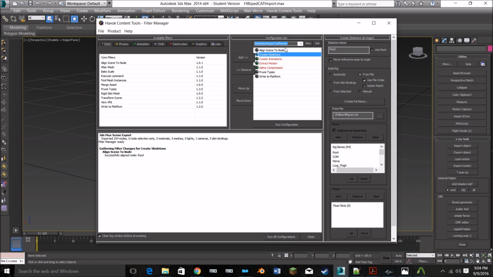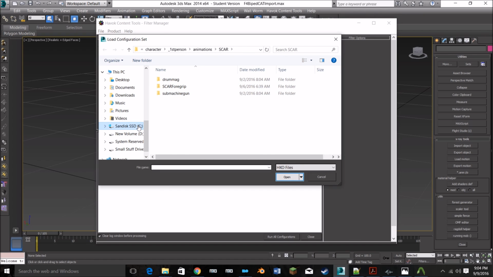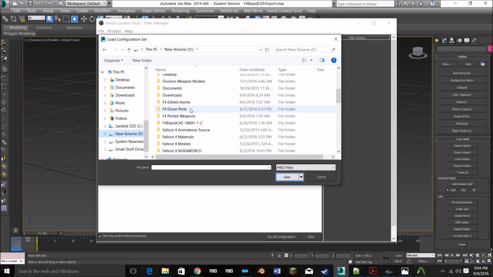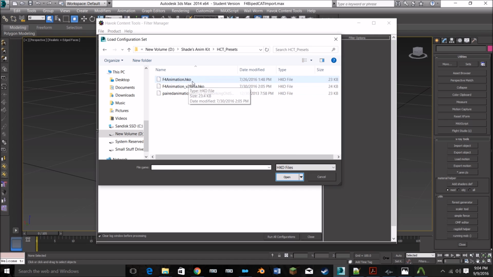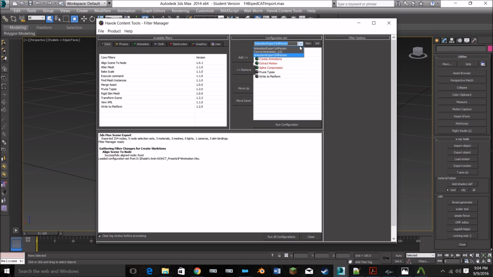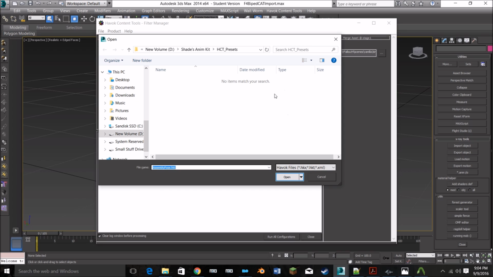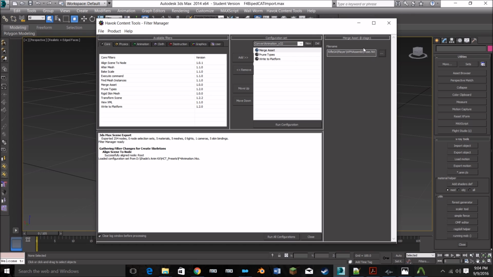And here, you want to load the configuration set from James Anim Kit. And here, Fallout 4 Animation, HDO, Convert Animation, Merge Asset, select the vanilla. You have to extract the animation file, the animation BA2. So just pick the animation, extract, select it right there, right to platform.